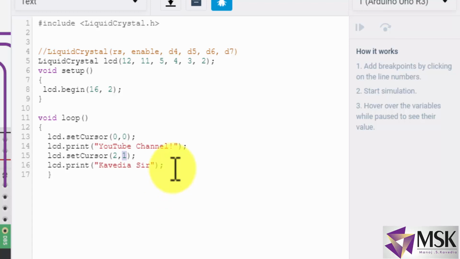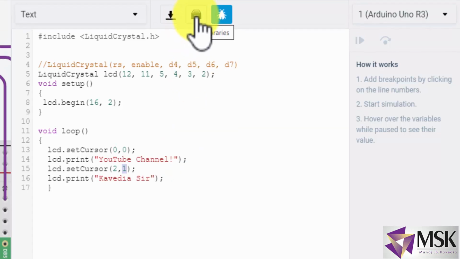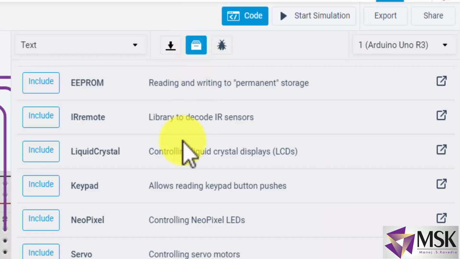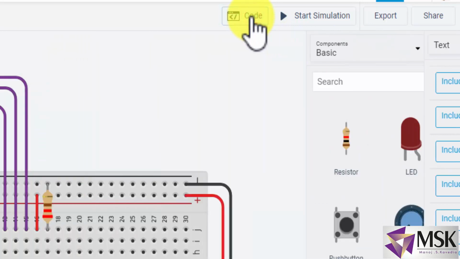I hope the code is clear, and for more details about LCD, you can go to library and then you can click on this LCD, which will connect you to documentation, and you can see what are the different other ways to initialize the LCD objects and what are the many different functions of LCD. So I hope this code is clear. Now let's see the simulation part.